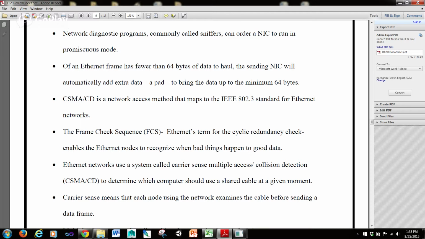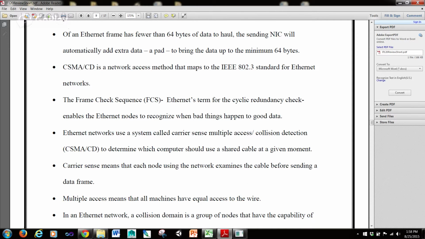When an Ethernet frame has fewer than 46 bytes of data to hold, the sending NIC will automatically add extra data, a pad, to bring the data up to the minimum 64 bytes. CSMA/CD is a network access method that maps to the IEEE 802.3 standard for Ethernet networks. The frame check sequence, or FCS, is Ethernet's term for the cyclic redundancy check, enabling the Ethernet nodes to recognize when bad things happen to good data.